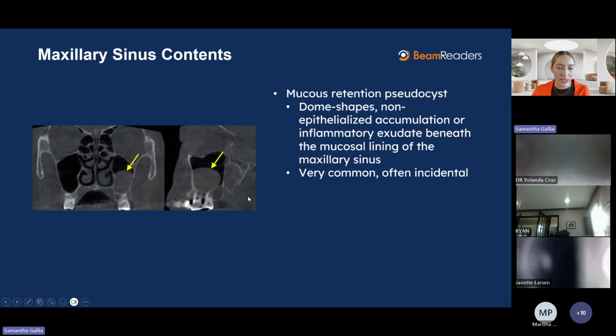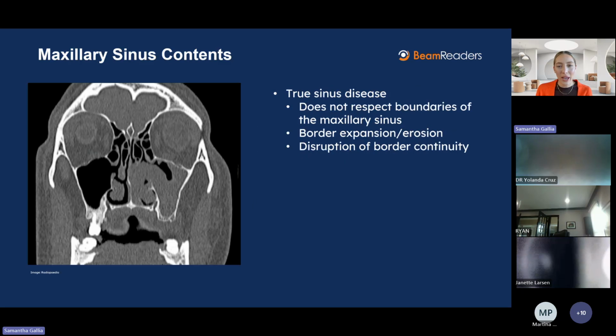So that's a pretty common one that we see people visualize in a panorama and want to take a CBCT for, but unless it's really large, there's usually nothing to do about it. And then we have true sinus disease.